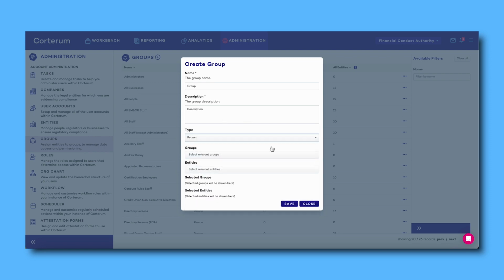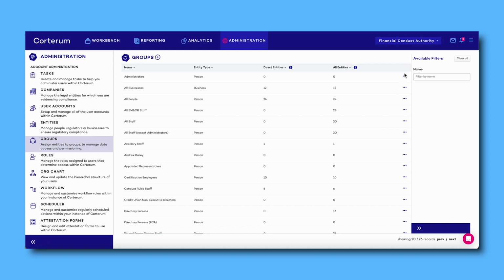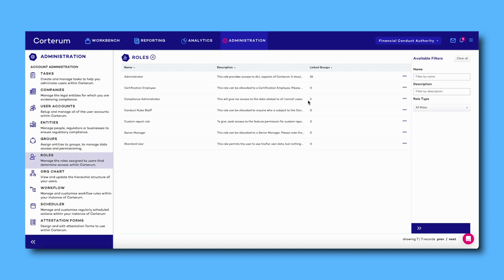As with other areas of Corterum, the three dots will allow you to edit or delete any of these existing groups. You may find yourself in a position that you want to configure access to various parts of Corterum, and this can be handled via the Roles tab.